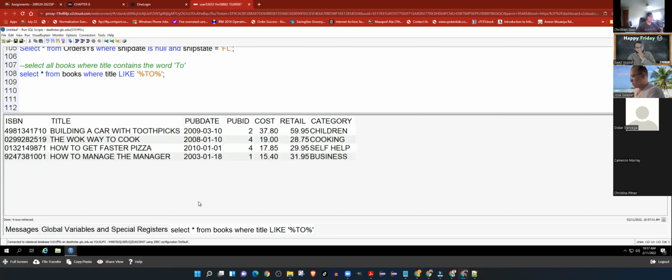Yeah, here we go. These are the books which have the word "to" anywhere in the name. So for example, The Walkway To, How To, and then we have Building a Car with Toothpicks. So toothpick starts with TO.